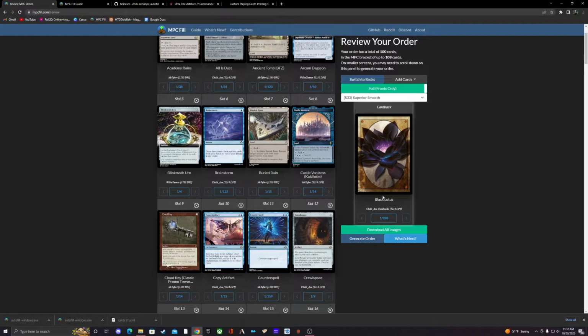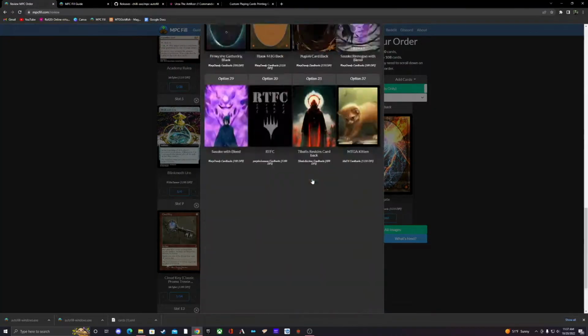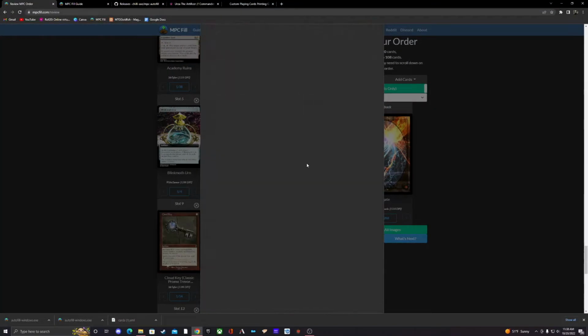Then you're going to want to choose the card back. So you can go through just like the rest of the art, or you can go and click on this and pick the card art that you want.